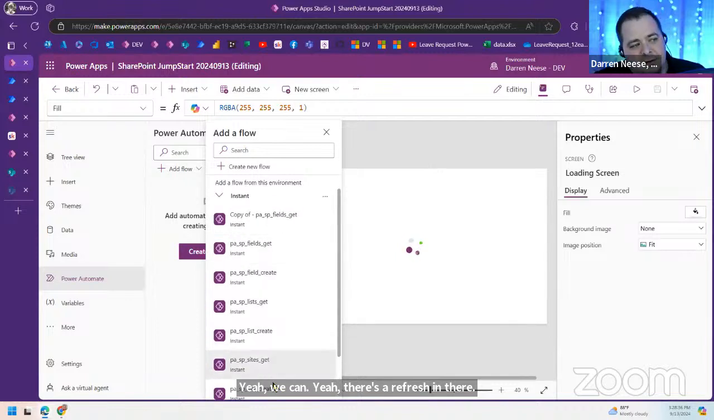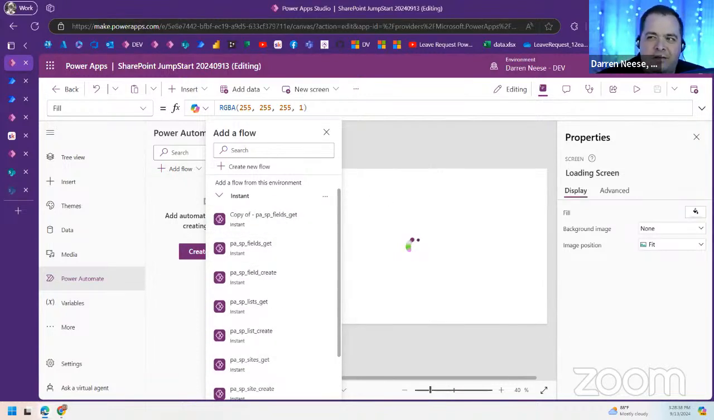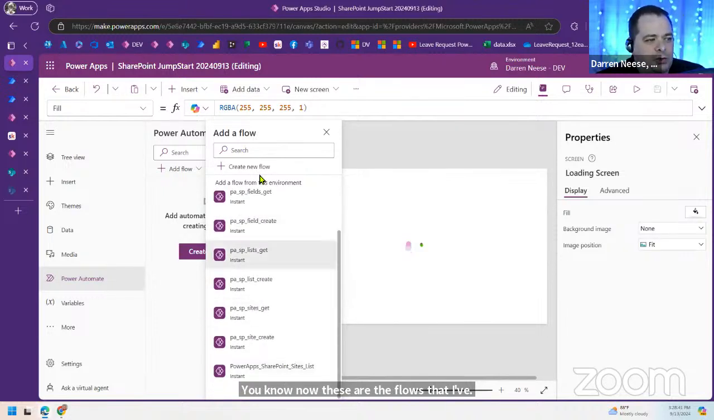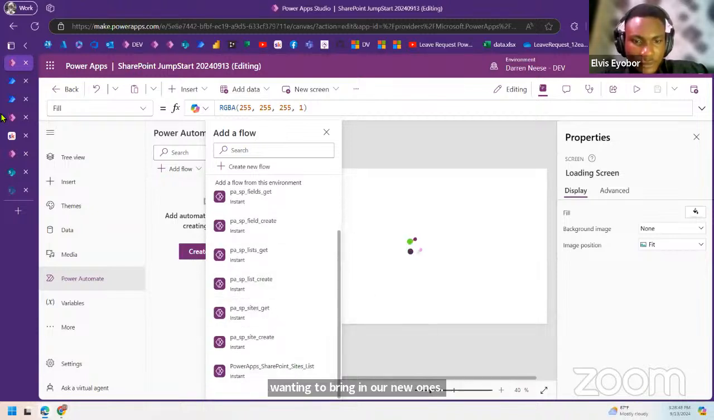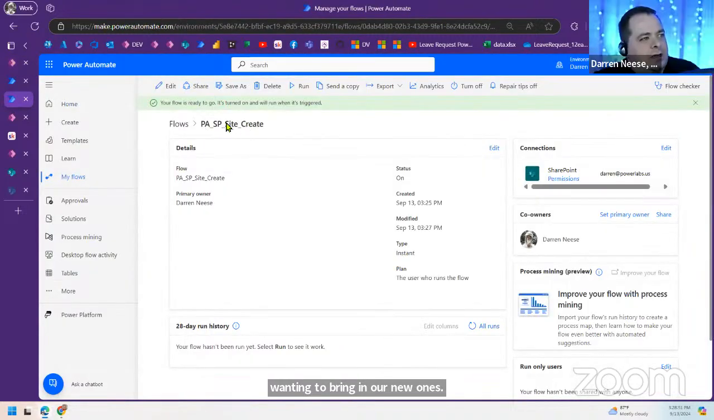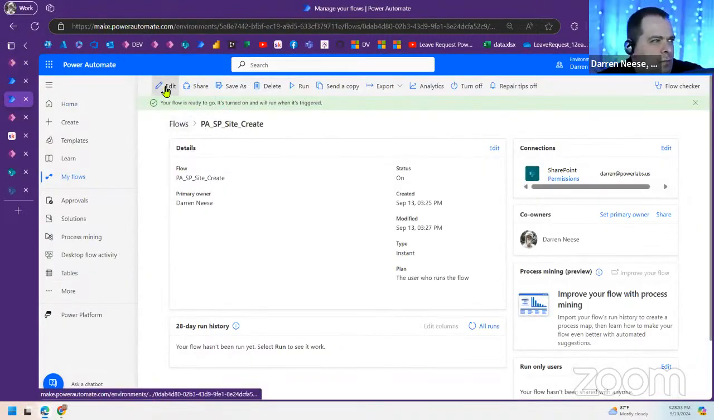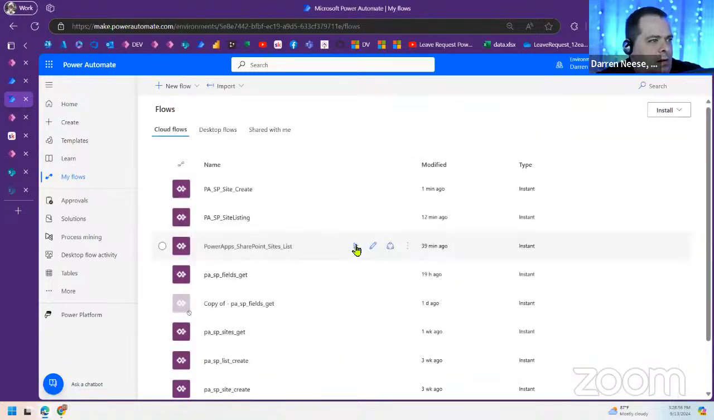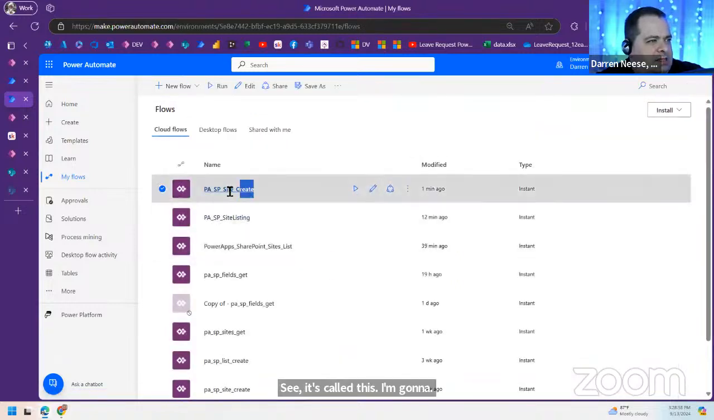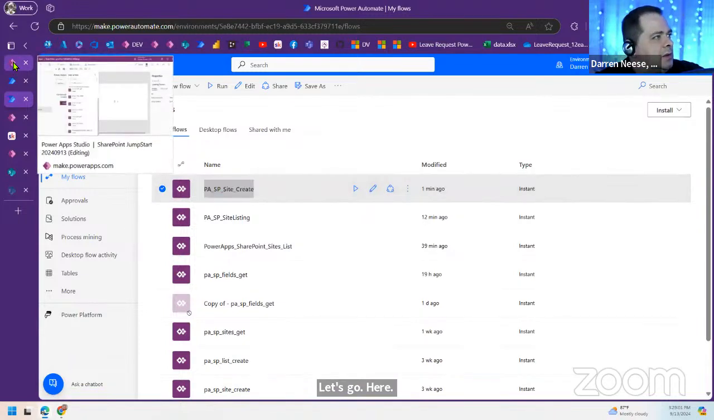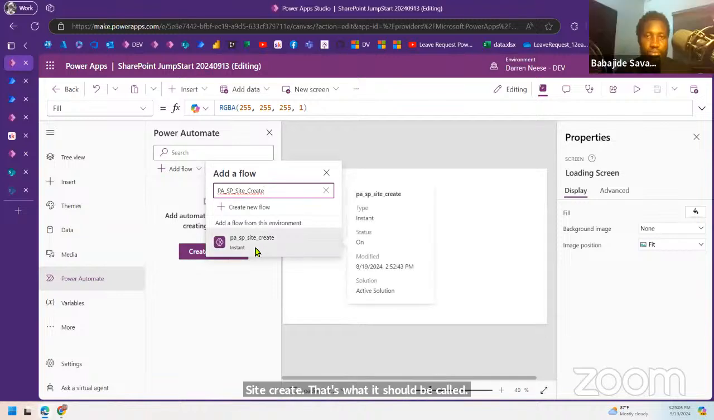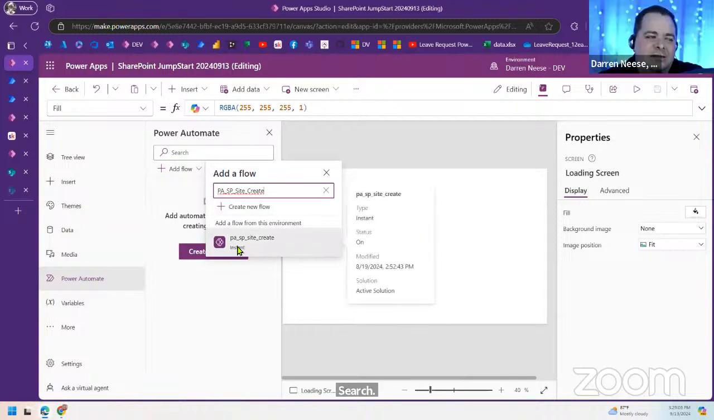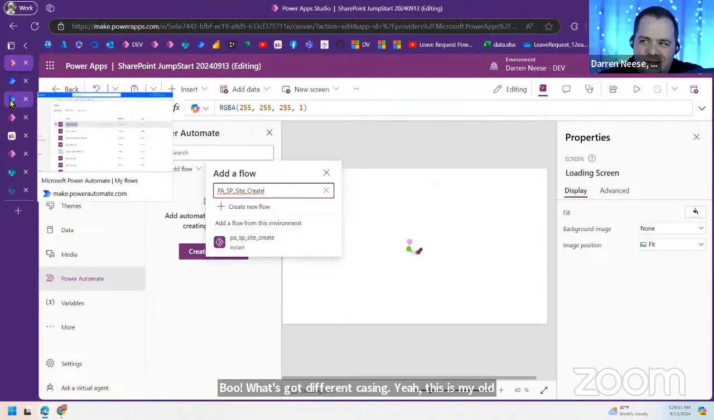I don't see it. These are the flows that I've created before. They work well and everything. I'm wanting to bring in our new ones. See, it's called this. Site create. That's what it should be called. Search. Well, it's got different casing. This is my old one. Now, would that cause a problem at all?